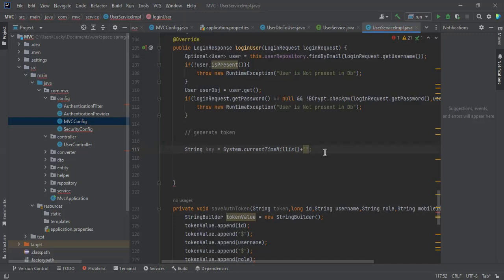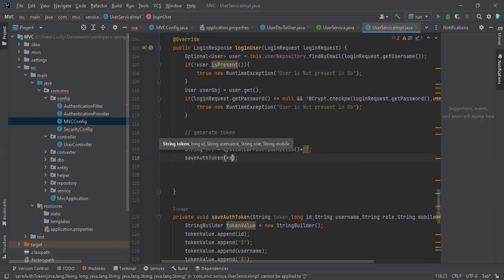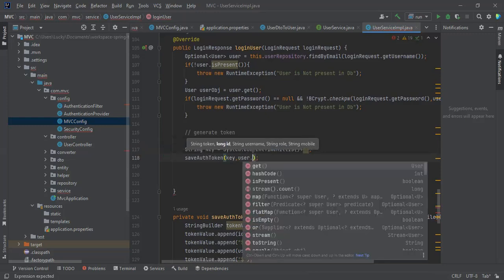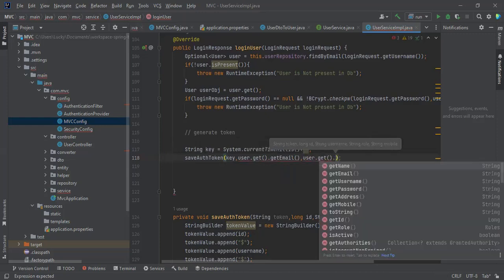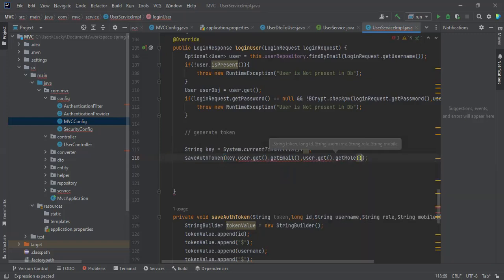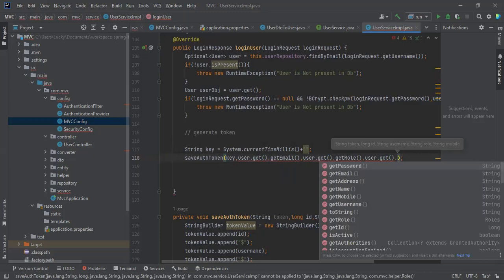Now, what you will do, you will call this method, save auth token. In this, you will pass the key. Second thing is your username. So you will say user dot get email. Third is your role. Say user dot get role. User dot, what was the next thing?